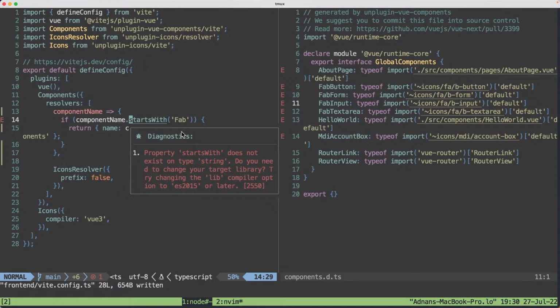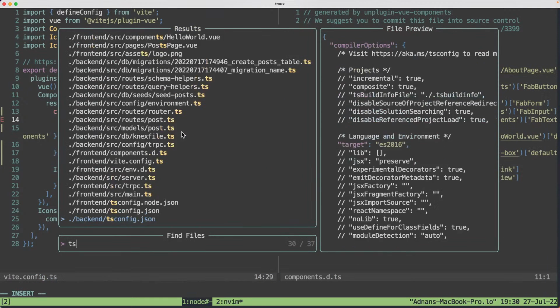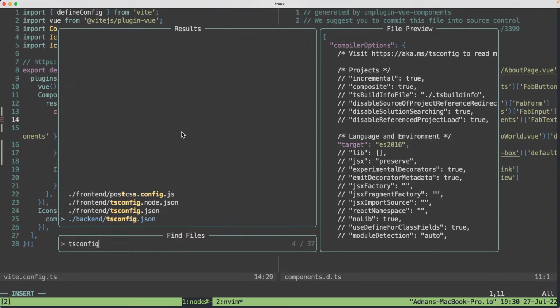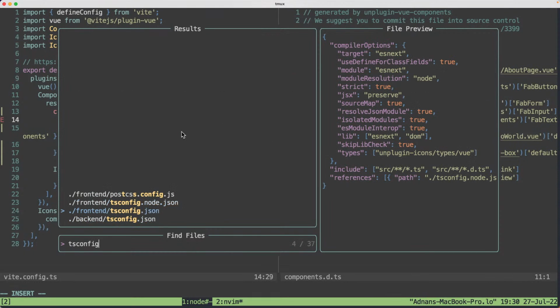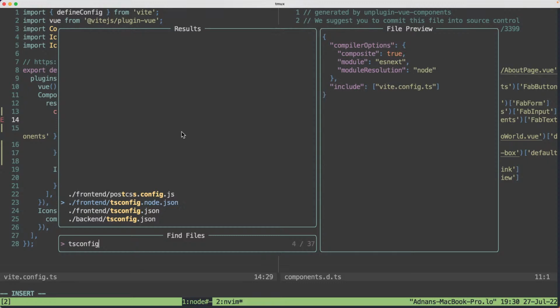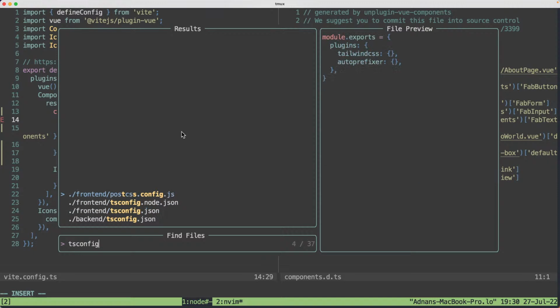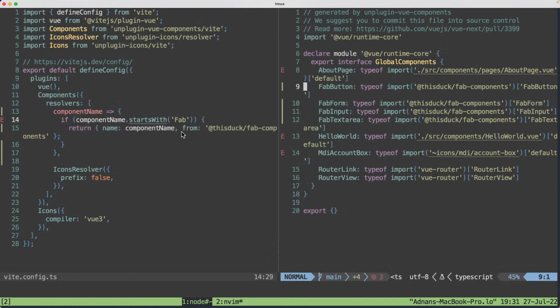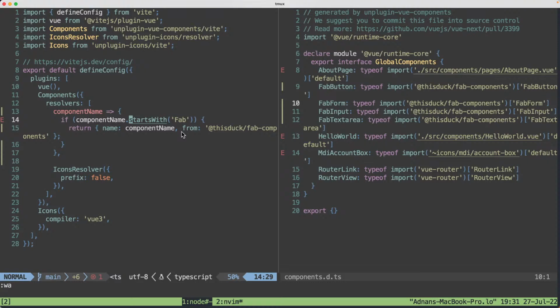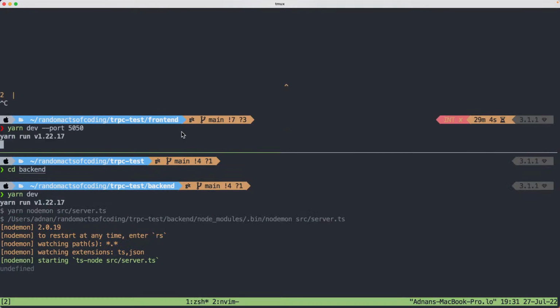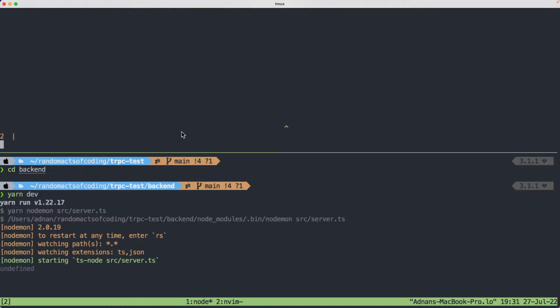Try changing the lib compiler option to ES2015 or later. Okay, I'm not against it. This is in my front end. I'm using ESNext here, so I don't see why. ESNext should be after 2015, right? Weird. I think this will run. I think, but let's find out. Or I'll get an error and I'll know.